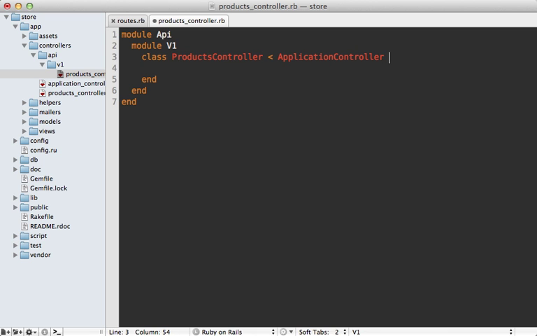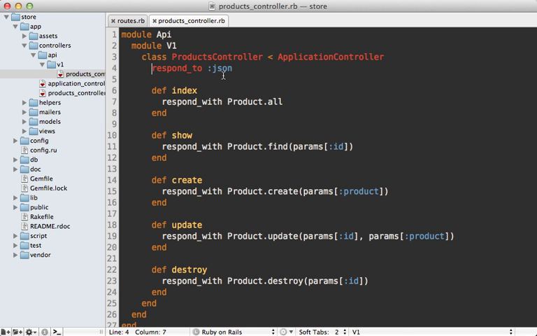Now alternatively, what I could do is have it inherit from maybe an ApiController base class if I want to share behavior between all the various API controllers. And then of course you could just fill this in with the actions you want to provide to your API. I'll just do that off camera here. So here I've just defined each action using a respond_with call, so it responds in the JSON format.